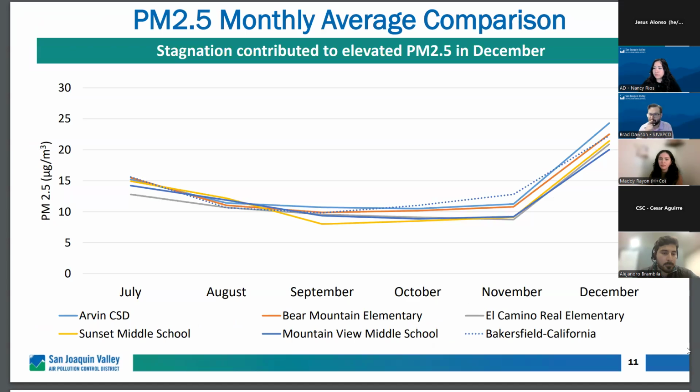Was this the slide that you were talking about? I just want to make sure I'm referencing the right slide that you were talking about. Sorry. Yeah, I think this one and the previous one touch on showing that Mount View Middle School increased in particulate matter from the previous year.